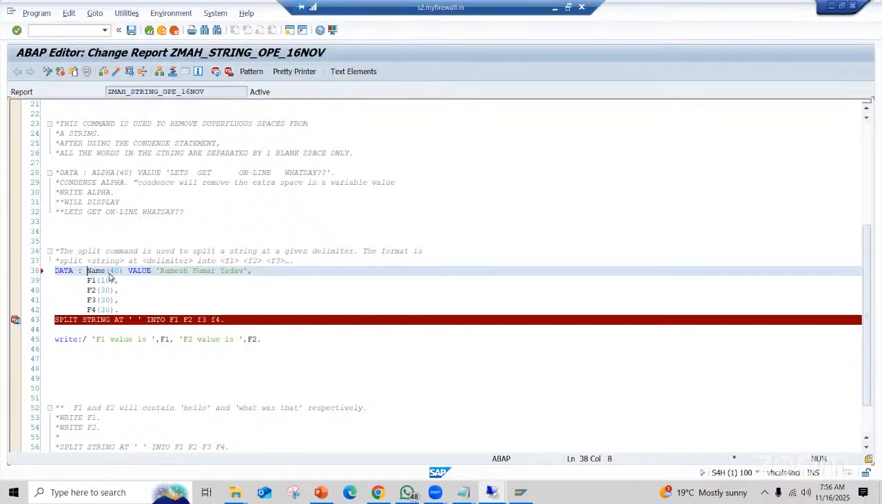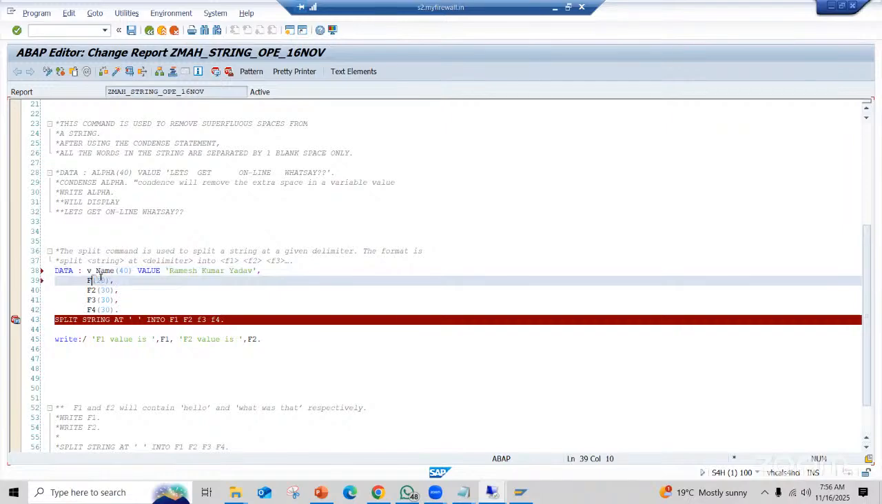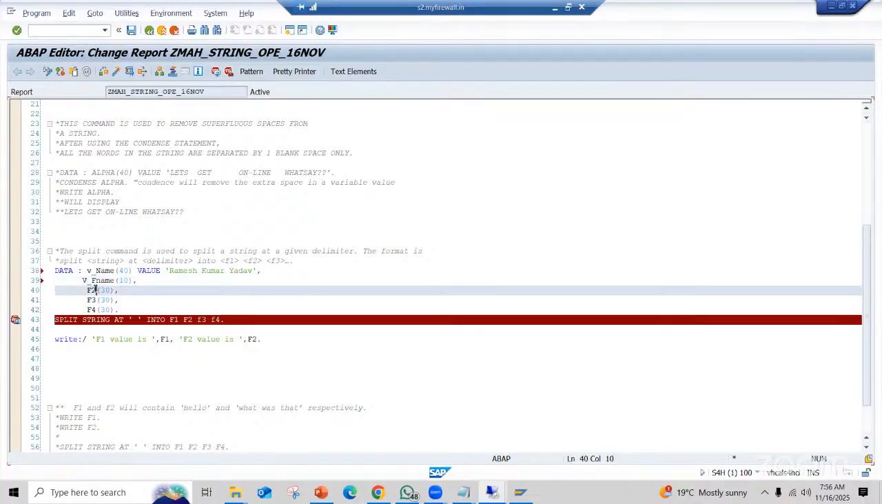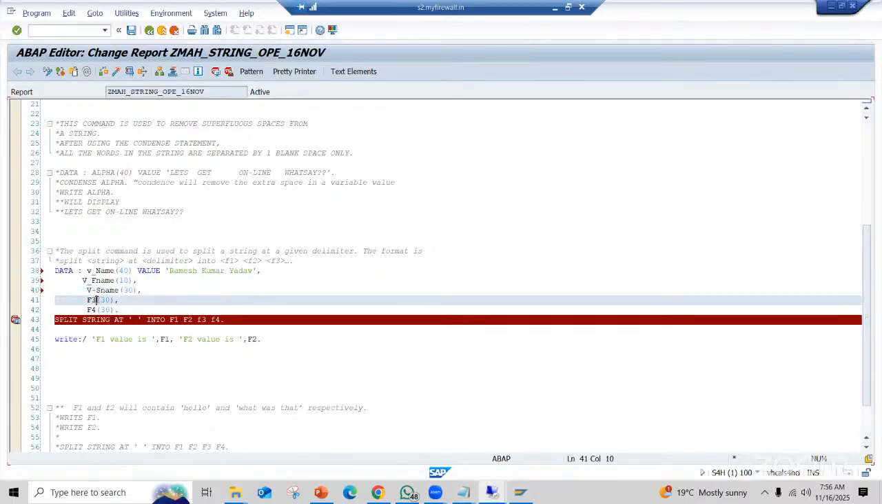V underscore name. Practice this way only. V underscore, so it's easy. V means variable. V underscore name. You can make it here. V underscore first name. V underscore second name. Give simple variables. Second name. Third one is V underscore surname here.